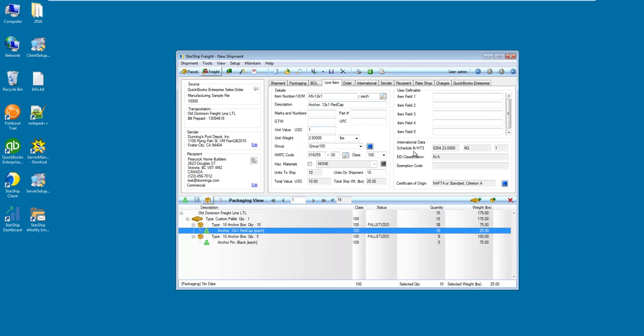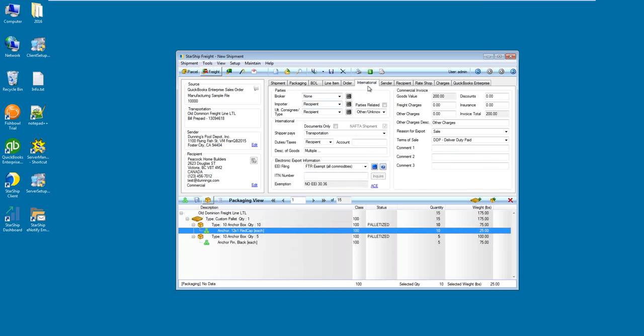Because it's an international order, the international tab opens up top. Here's where you can enter international information, such as adding a broker if you have one, also any duty or tax in the account and who would be paying for that. And also to the right here, here's your commercial invoice information: the goods value and also the invoice total, which is being pulled directly from that QuickBooks order.